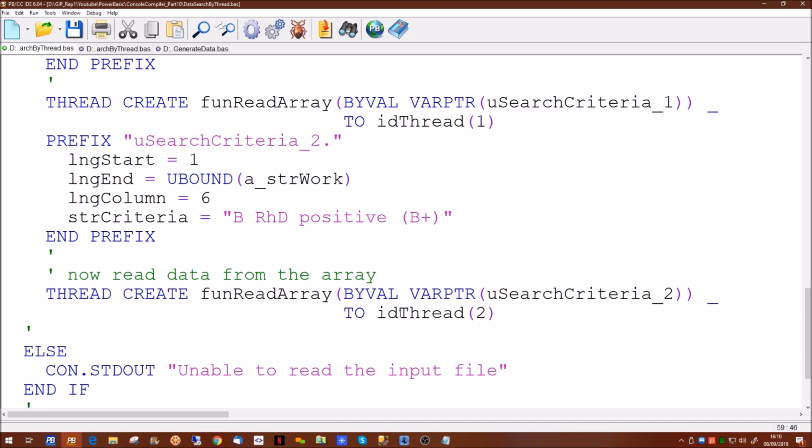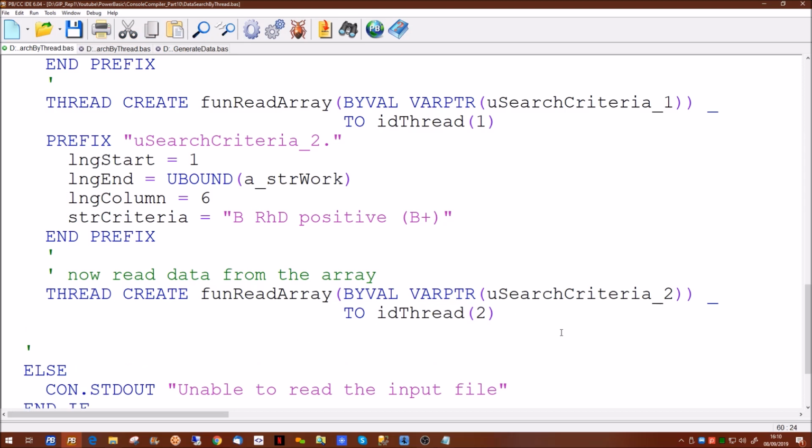And this one is passing a pointer to the second user-defined type and storing the value of the thread in the second element of the thread array. Now, as you have probably noticed by now, we have launched one threaded function which will run away in the background. We have populated a second set of criteria and called a second function.